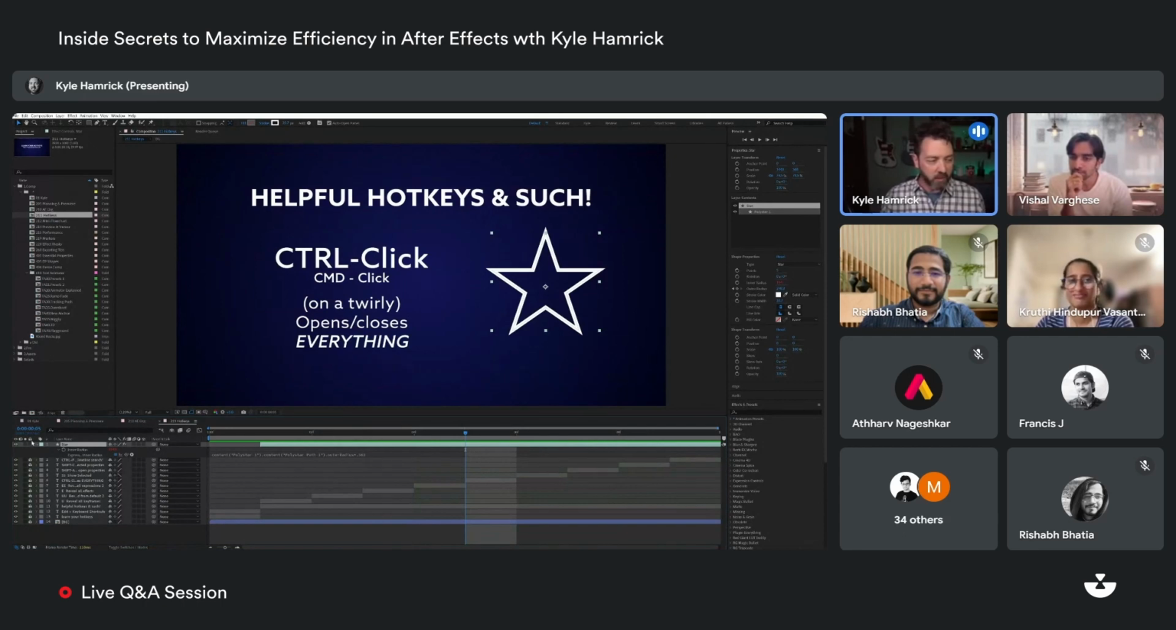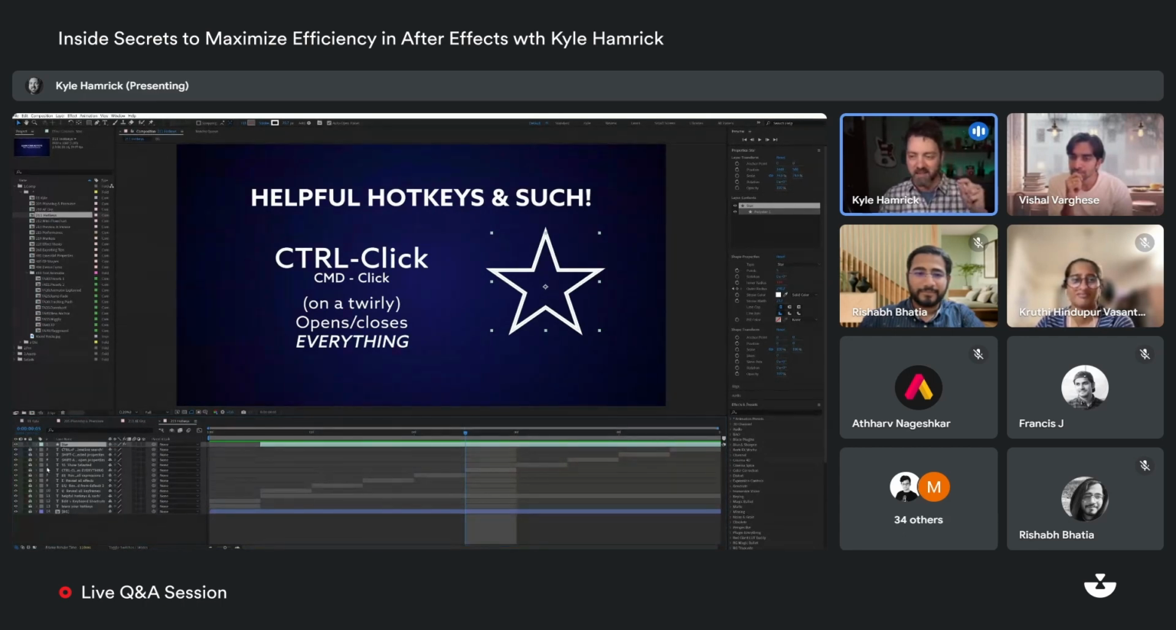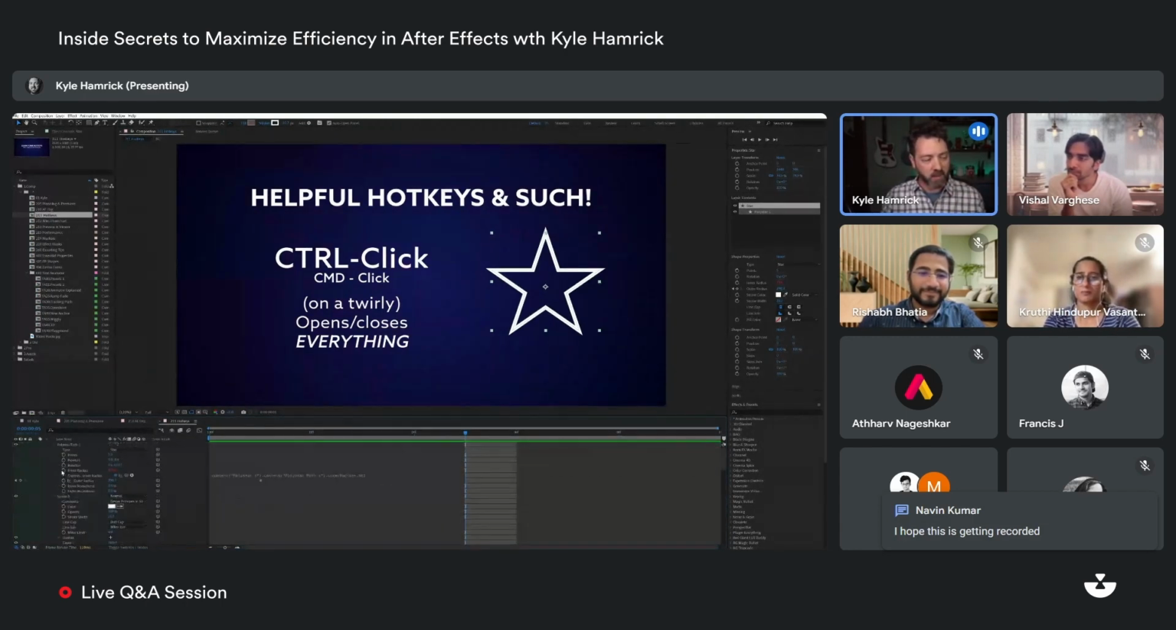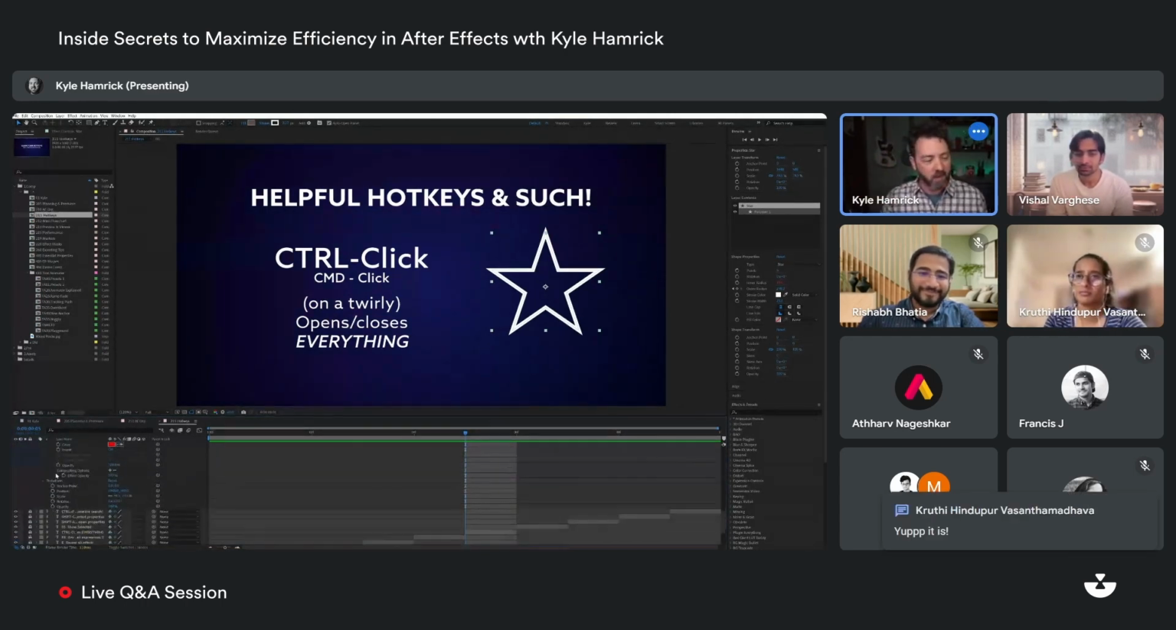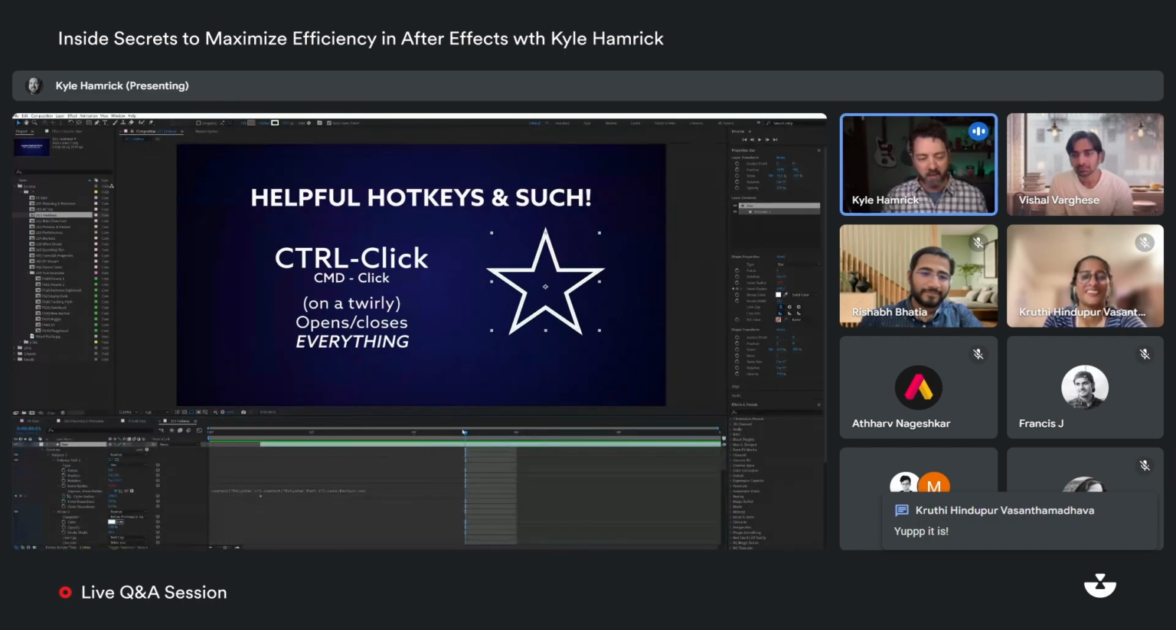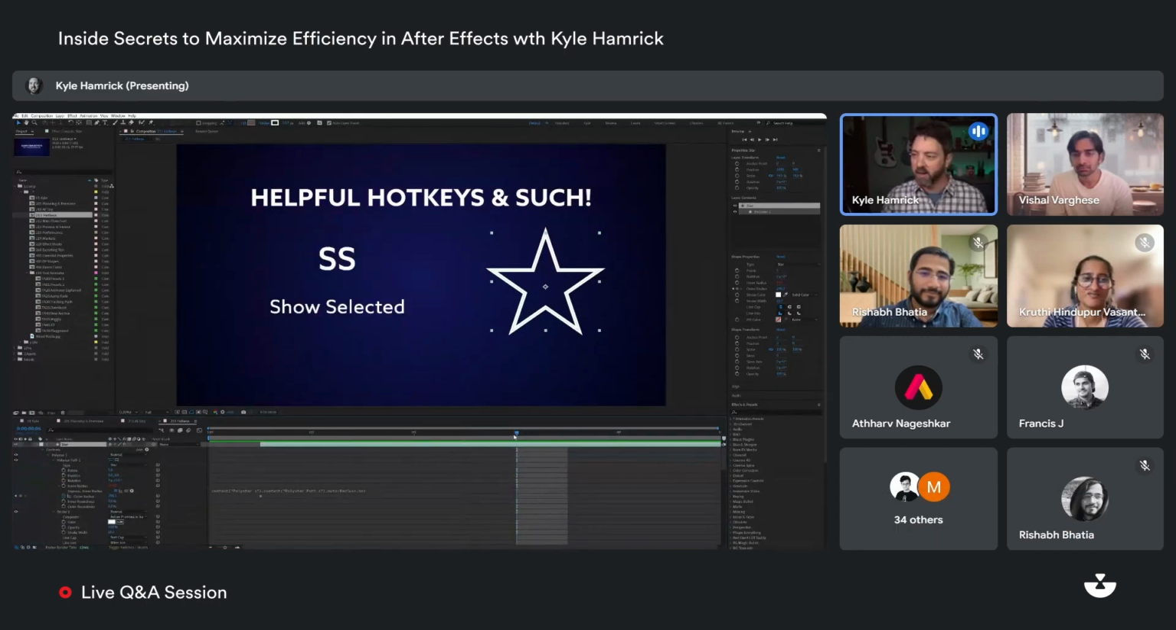But did you know that especially on dense layers like text layers and shape layers, if you Control or Command on a Mac, click this twirly right here, it will open literally everything. So you don't have to go click, click, click, click, click, click to open it all up. And you're like, yes, Kyle, but now I have this giant list that I have to scroll through. And I'm like, well, yeah, but I already am ready for that little critique.